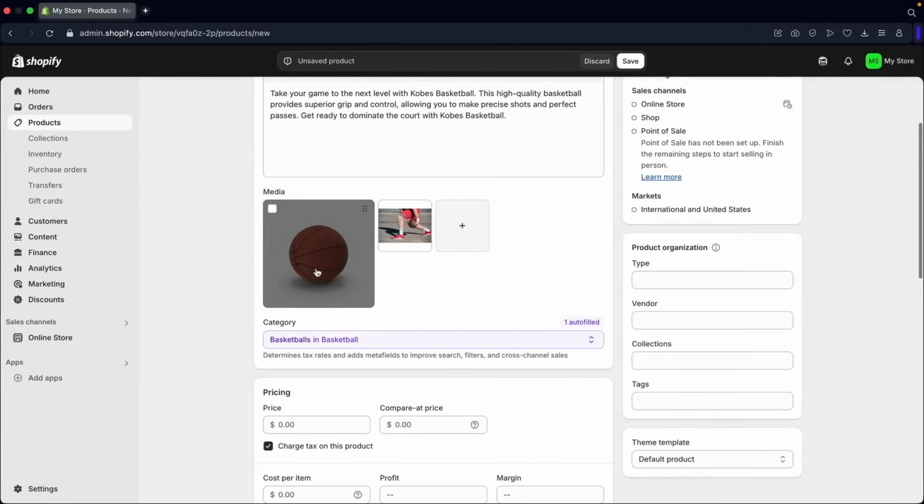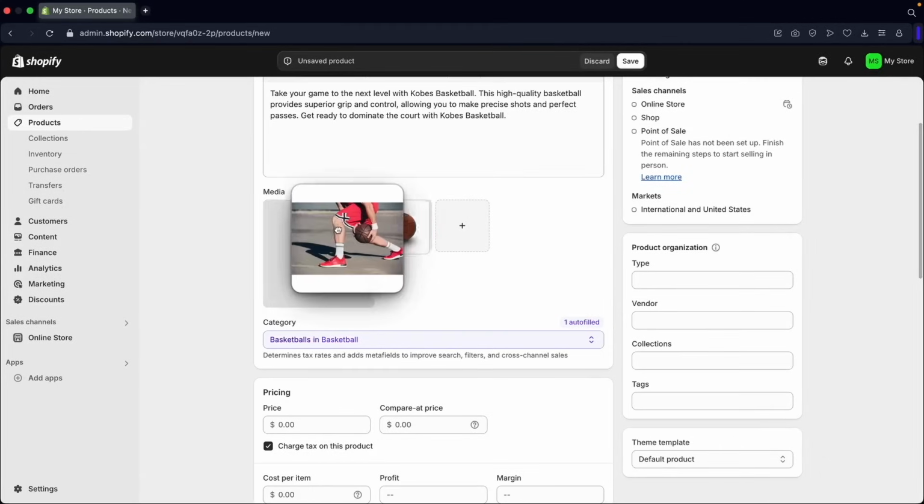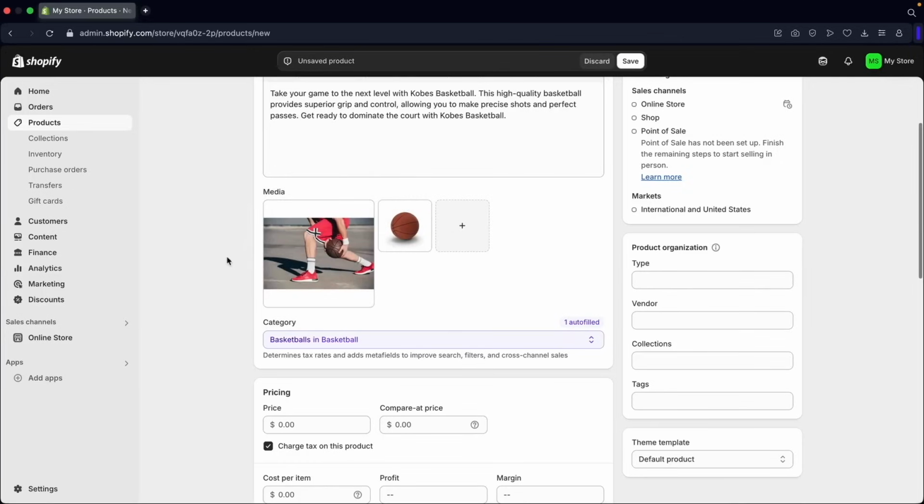Now the large image is the featured image. So this is what users are going to see when they see our product. If you want to switch the images, you'll go ahead and swap it out. And now this one right here is the featured image. But I do want to use this one here. I think it looks a little bit better, right?